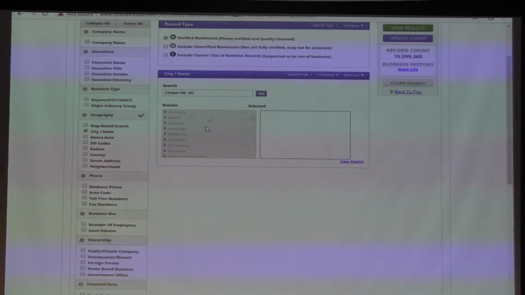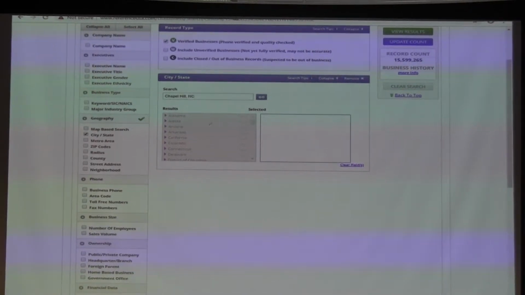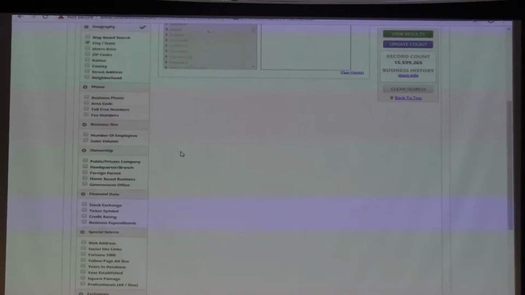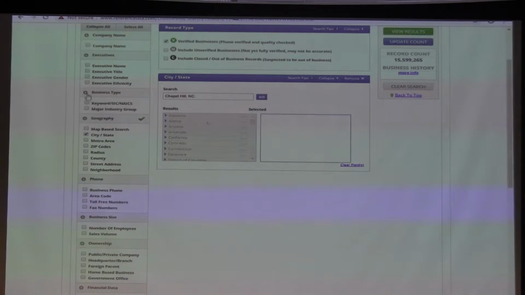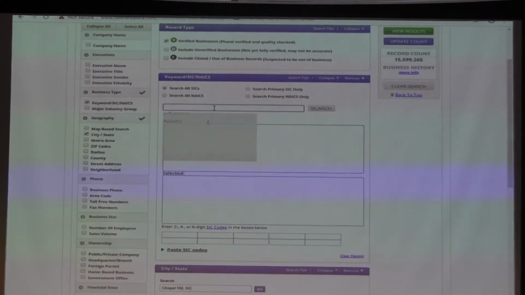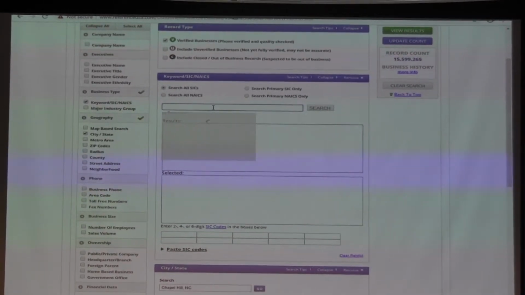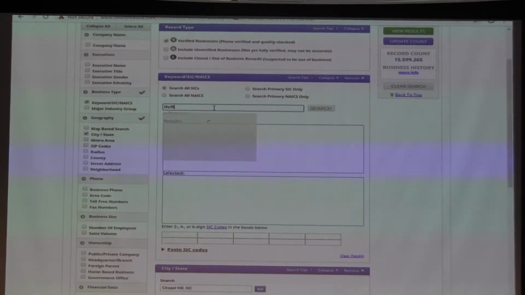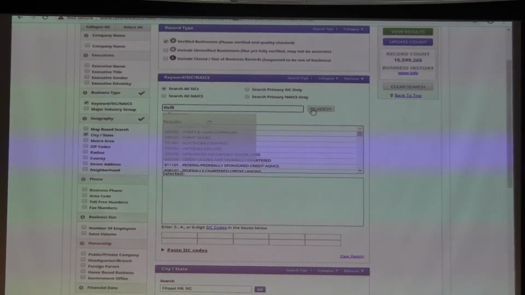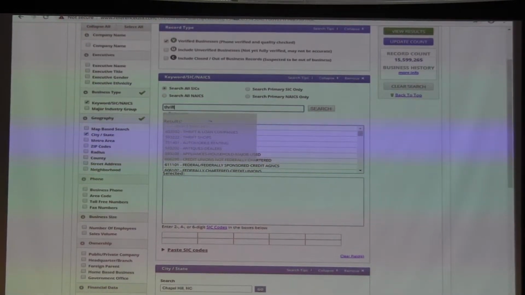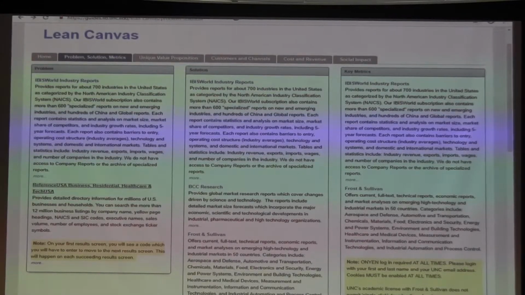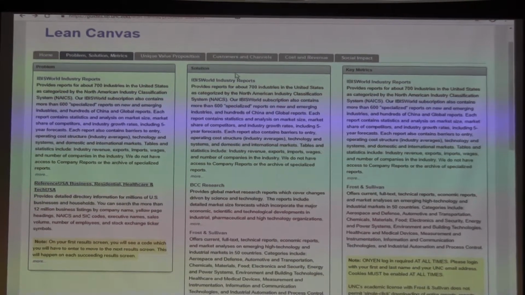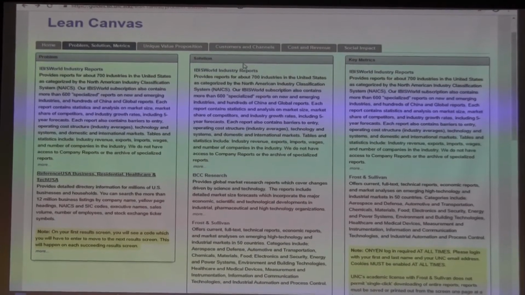So Reference USA is not behaving. It works, though. If you play around with it, I would search by industry right here, by business type, and I would select keywords, and then use a keyword search to see what industry a thrift store might be in. Sorry about that, but they work when they want to and not when I'm trying to teach.